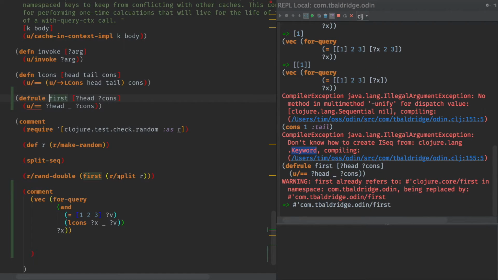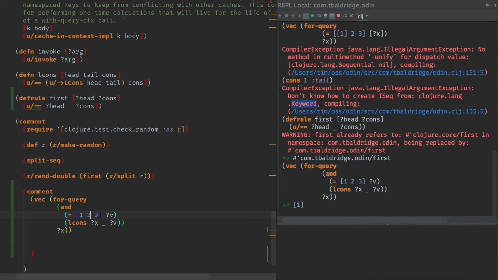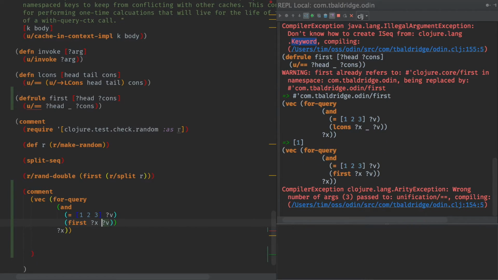And that's going to complain because first already exists in this namespace because it got pulled in, but we can fix that up in a little bit. So if we run this code here, we get what we expect. That's pulling out 1, and whatever the rest of it is just being thrown away. And we should be able to replace this with first and do this.